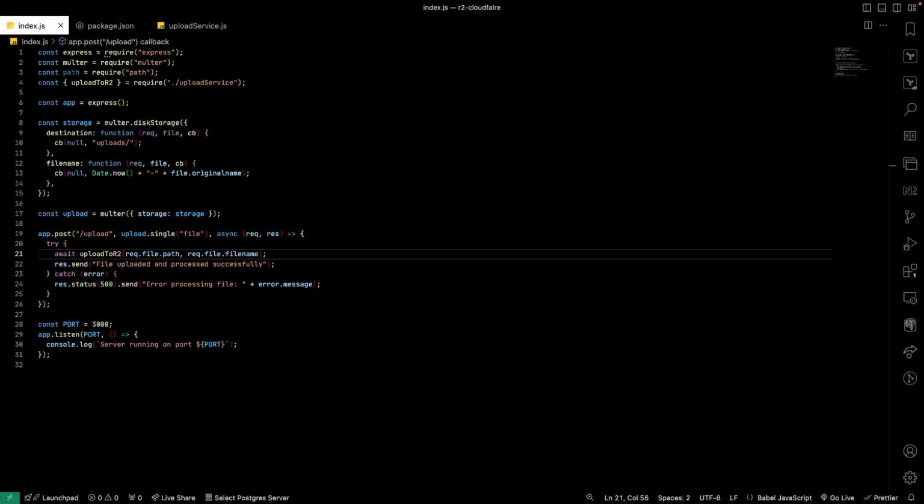So now that we have set up the Cloudflare R2 bucket, let's look at a Node.js application that takes a file uploaded from a client in the front end, uploads it locally to the local file system, and then pushes it to the R2 bucket. Here we are using Multer, which is an NPM package that helps with multi-part uploads.